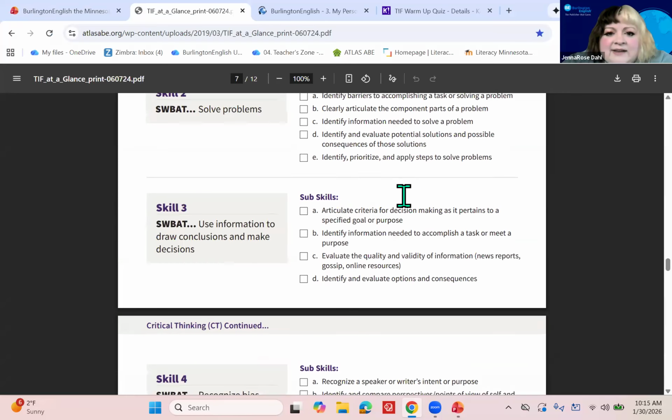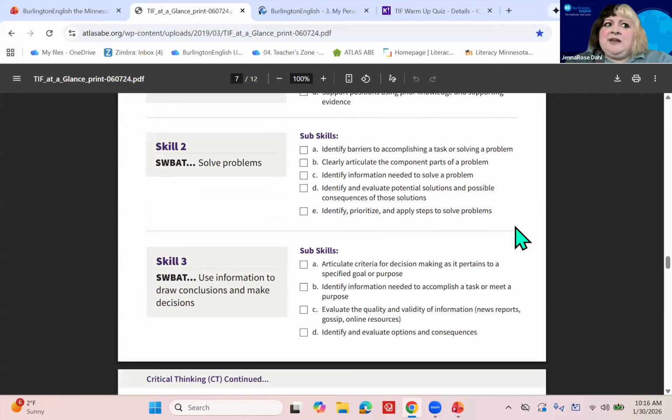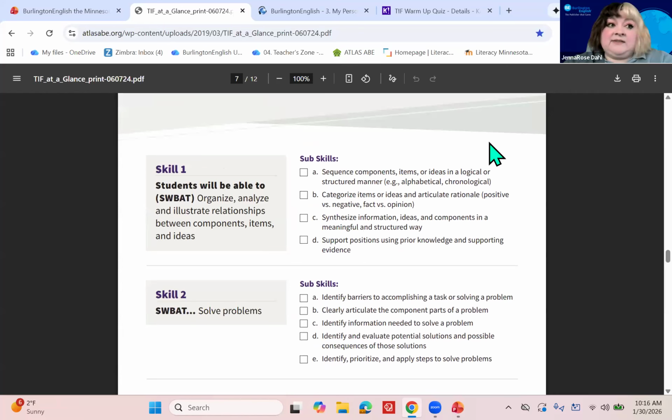I also was looking at the first skill. If we go to that last sub skill, support positions using prior knowledge and supporting evidence, we're asking them to say what's the main idea, what's your evidence. I think there's several different sub skills that would really apply to Burlington. And just to be clear, it's not like this is the one lesson in Burlington where you can teach critical thinking skills. The reality is the Burlington curriculum is so rich that you can find these sub skills hidden in many of the lessons and really neat and easy ways to teach them.